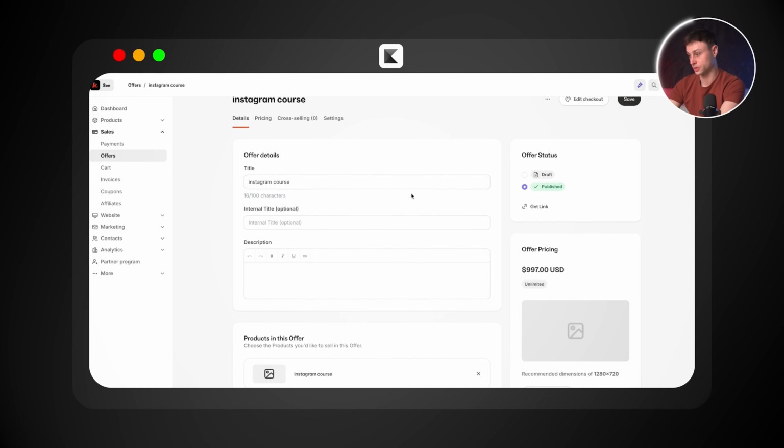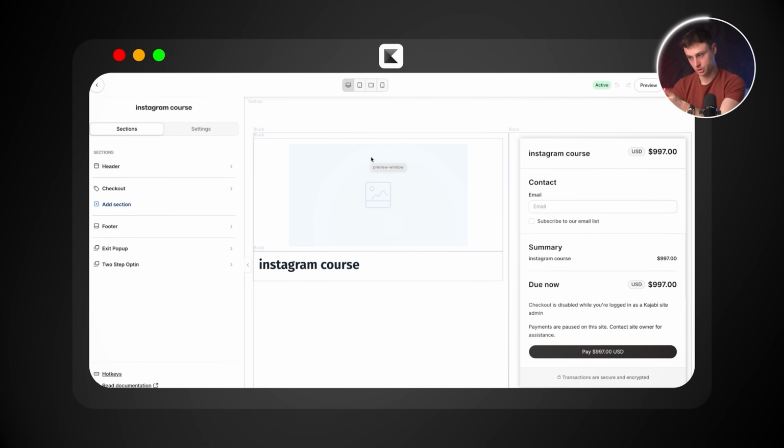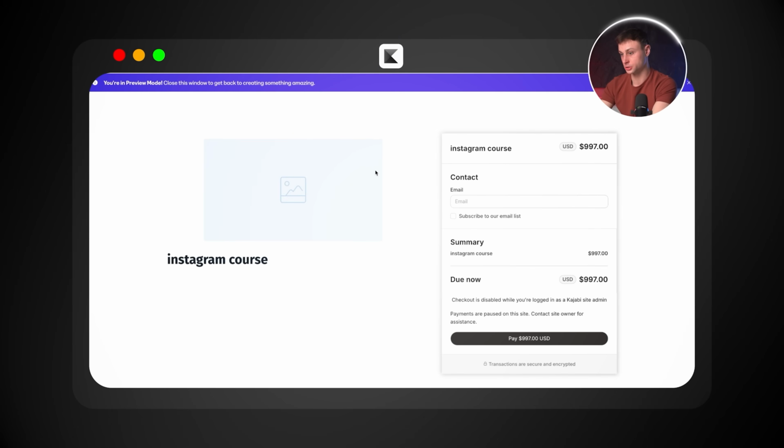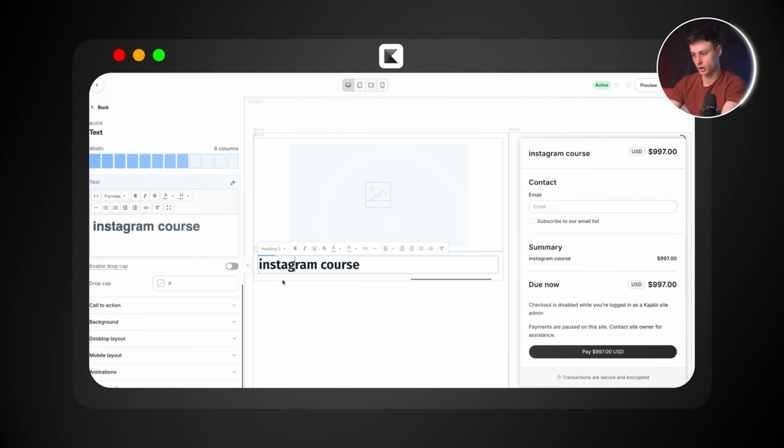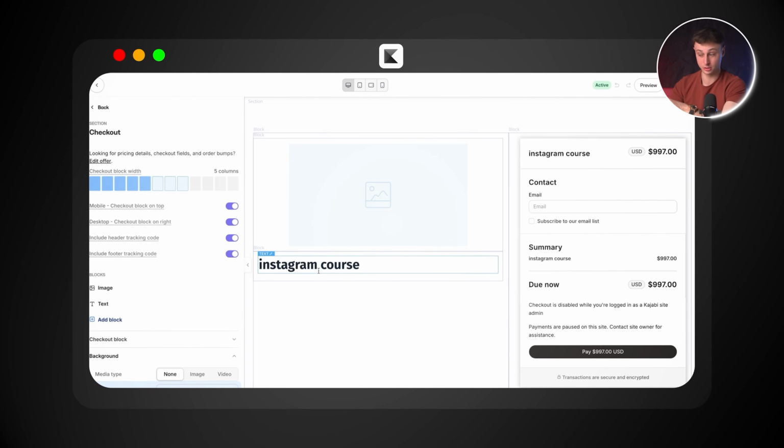So if we go over here to add checkout right here, you'll see that this is what your checkout page looks like right now. You can click on preview. So if we click on preview right here, this is what it looks like, as you can see, live. So there's a couple of things I want to do to make this a little bit better. First and foremost, you can customize all of this right here inside of the editor, right? And I'd highly recommend you go ahead and do this to make it look better.